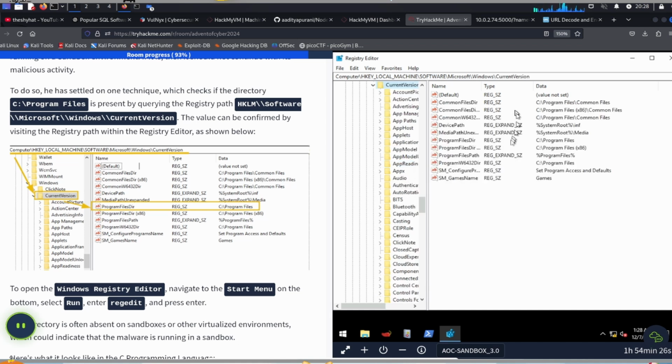Then there's going to be this value here, ProgramFilesDir. ProgramFilesDir here. We can see that the value in this is C:\Program Files. So this is what we're talking about when the malware is looking for this entry in the registry.